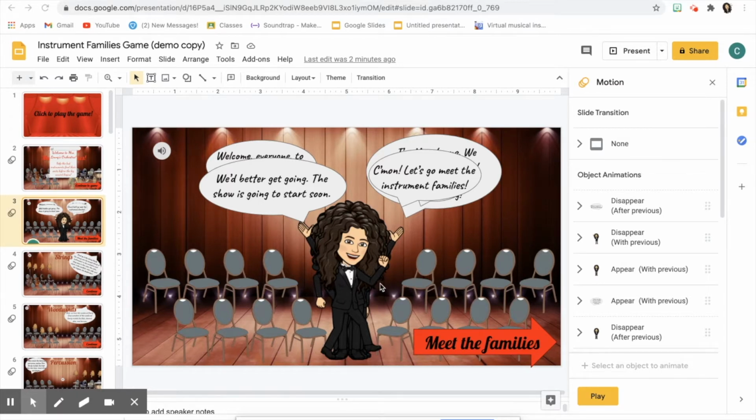I am here today to show you how to replace my Bitmoji with yours. First thing you're going to need to do is go to, obviously, the slide that has my Bitmoji that you would like to replace.